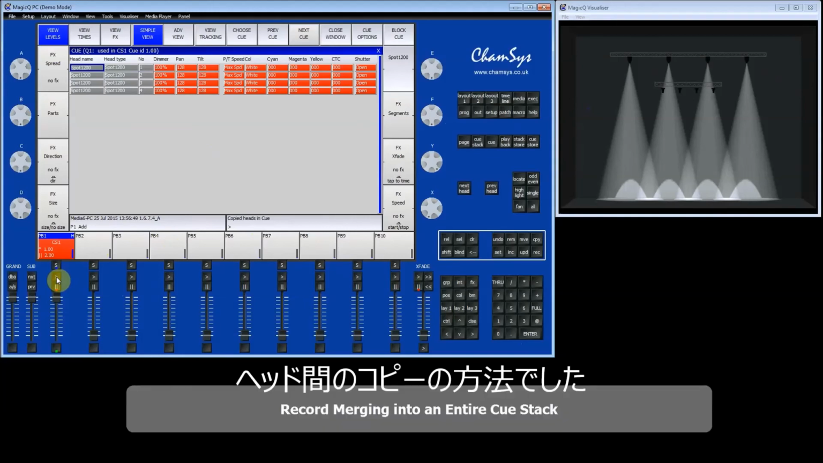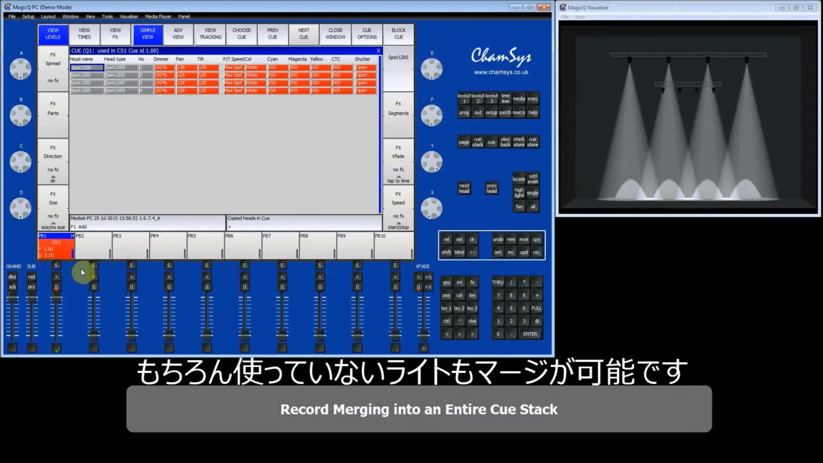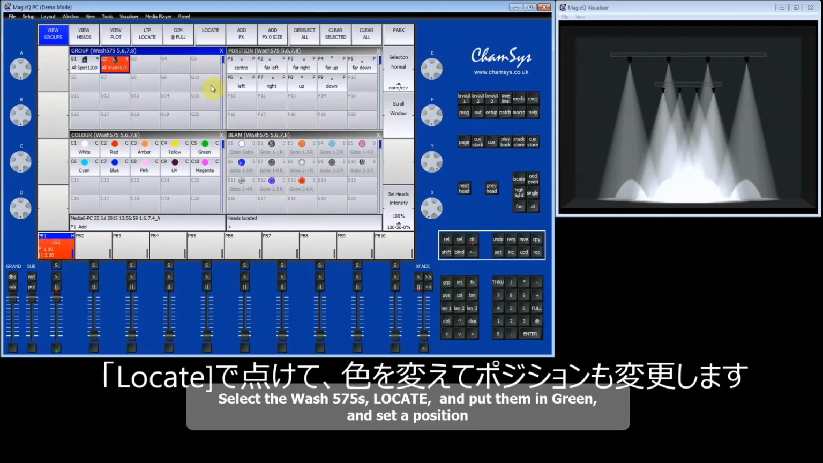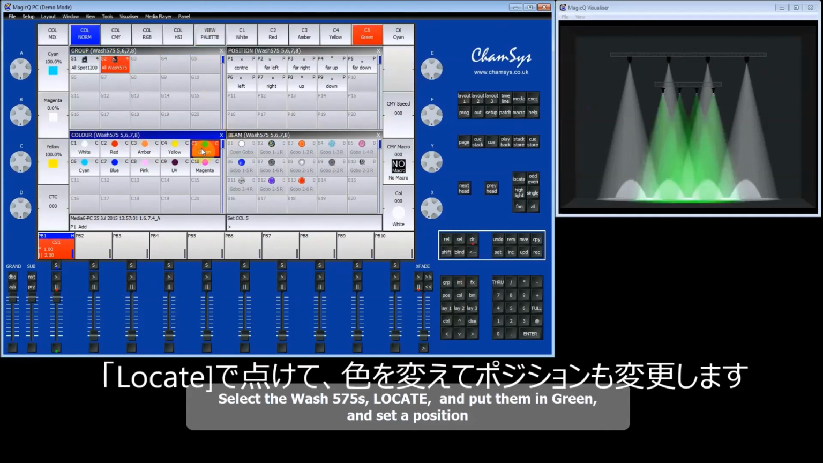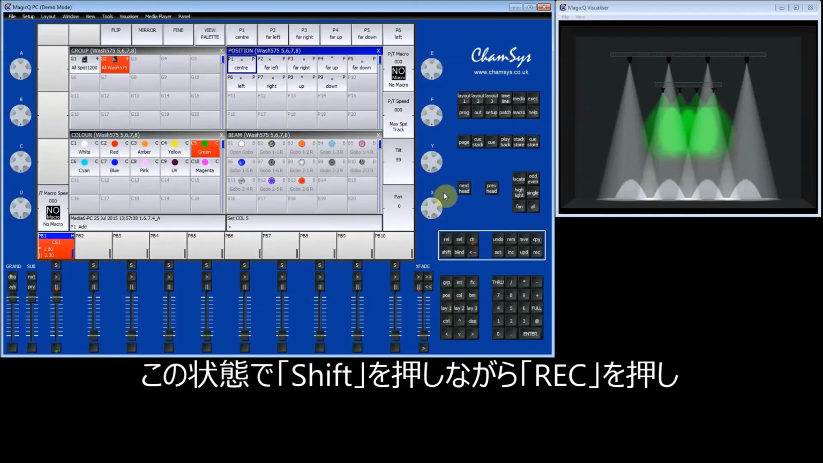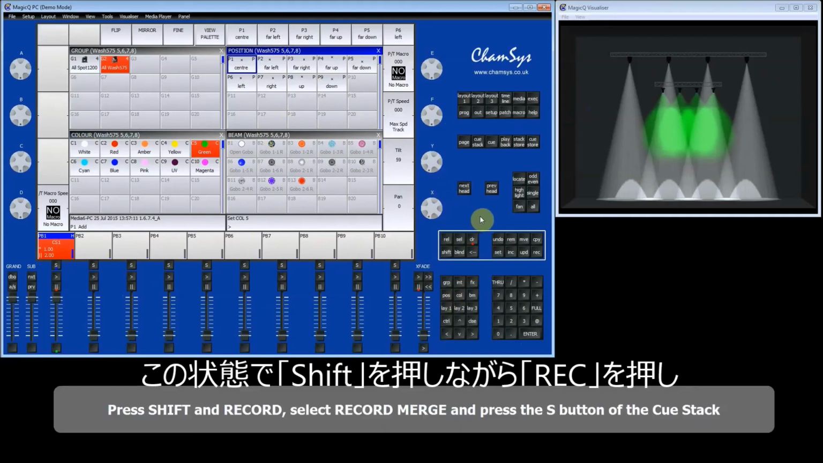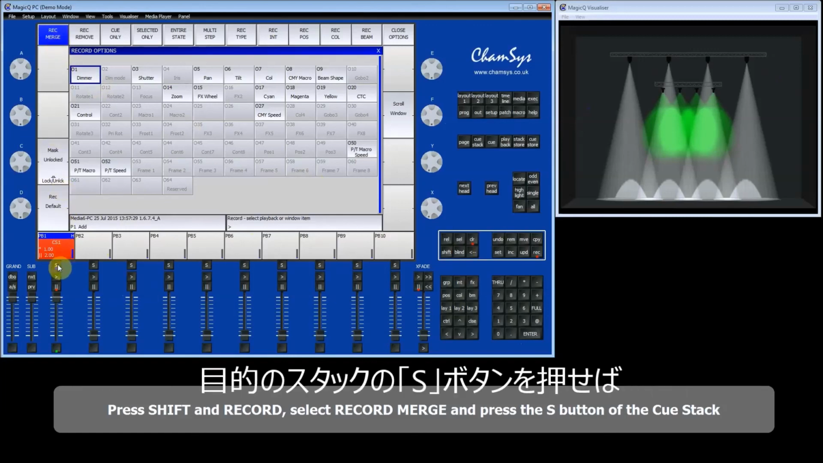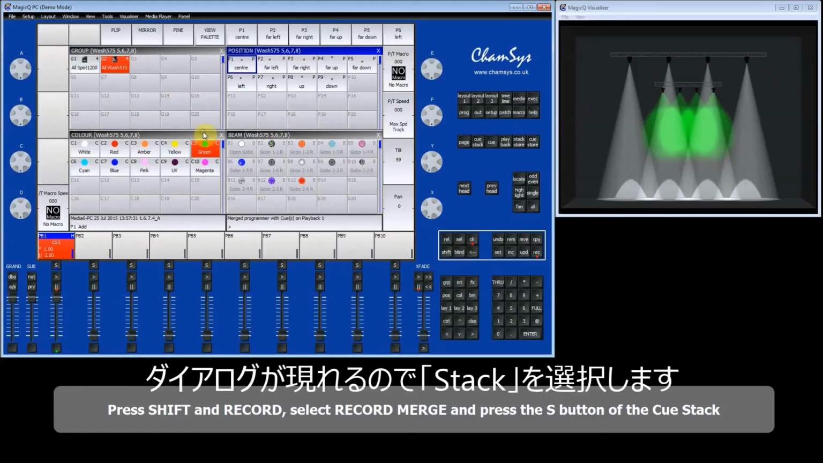Now I'm going to show you how to merge in a complete set of other fixtures into the cue stack. So I'm going to go and select my wash lights. I'm going to locate those, and I'm going to put them in a colour, and I'll change the position so that we can see them a little bit better. There. I'm now going to record that into each of the 3 cues. So I'm going to do shift and record, select record merge, press the S button, and select the entire cue stack.